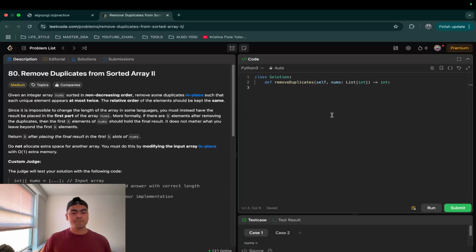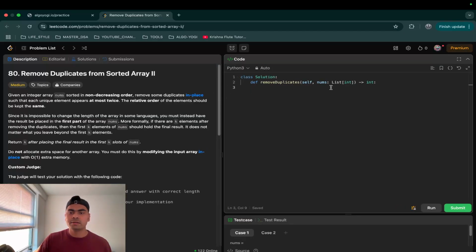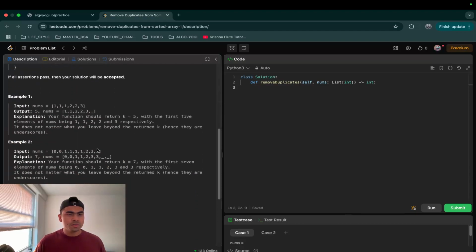I'm not going to explain it on the iPad, since my iPad is updating, but we will write the code right now and we will understand it really clearly. So what we want to do is, this time, since we can keep at most 2 copies of a particular element, if you see this example right here, we can keep 2 ones, since there are 3 ones right now.